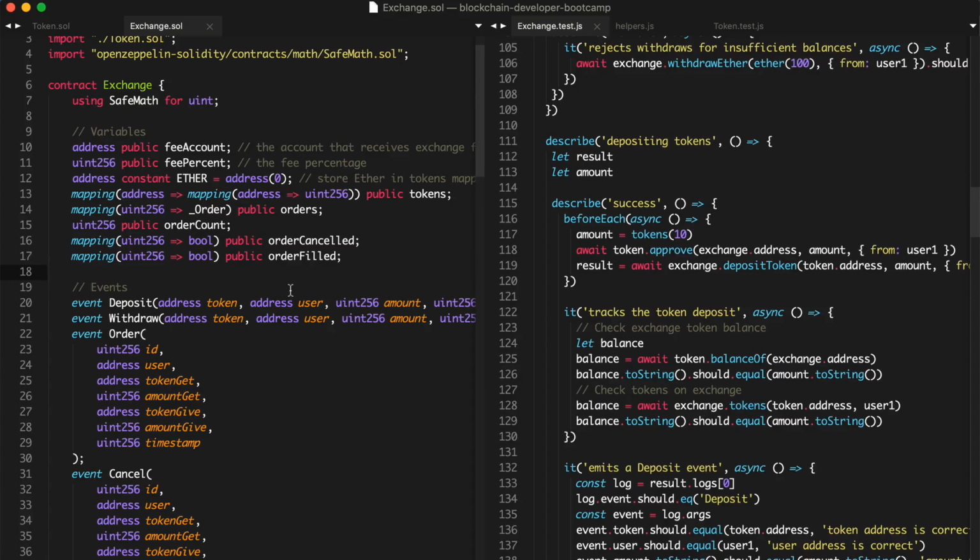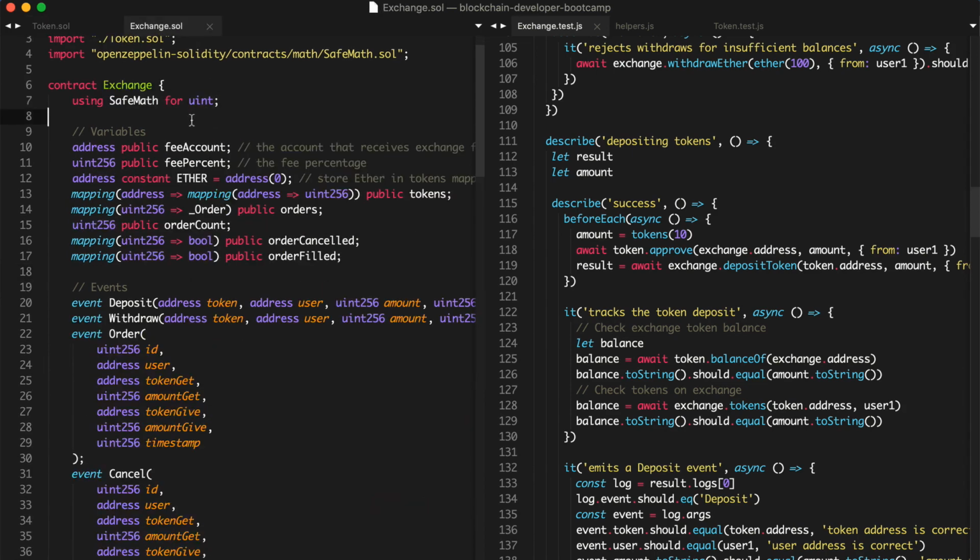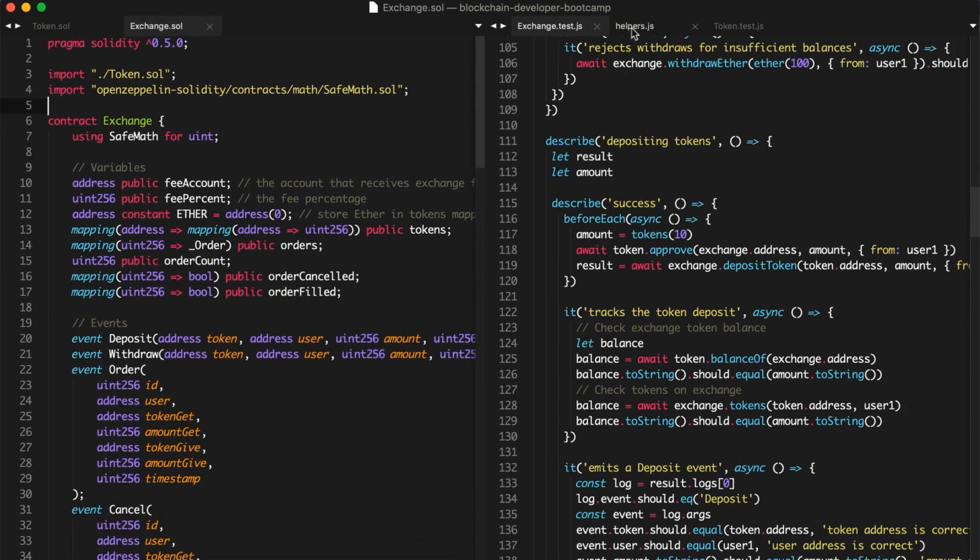Now we're going to take our smart contract and deploy it to the blockchain. We're going to deploy the token and also the exchange. All right. So in order to do that, we're going to create some migrations.